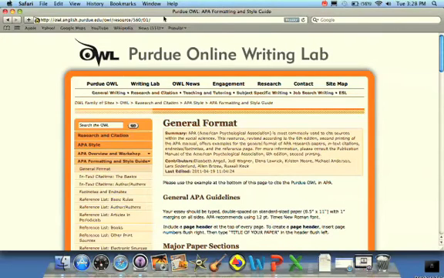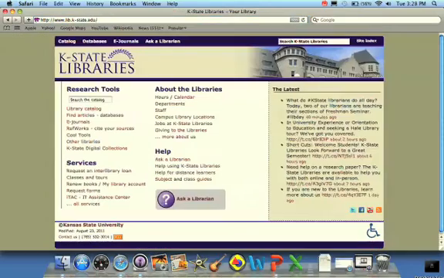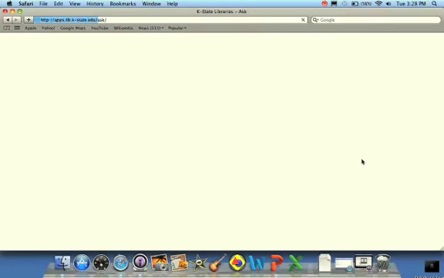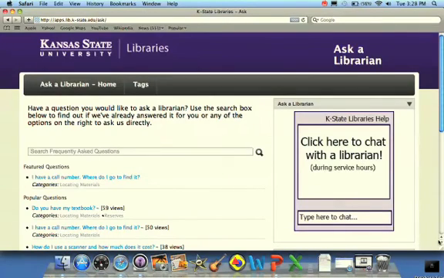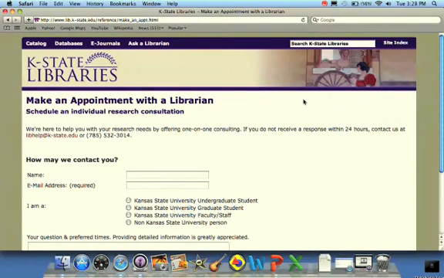Now lastly, I just want to show you where to get help at the library. We have lots of people on hand to help you with your research. If you click on the Ask a Librarian link, you can chat with a librarian during our desk hours, or you can email, or you can request to set up an appointment with a librarian. I hope that you found this helpful and will come see us if you need help.